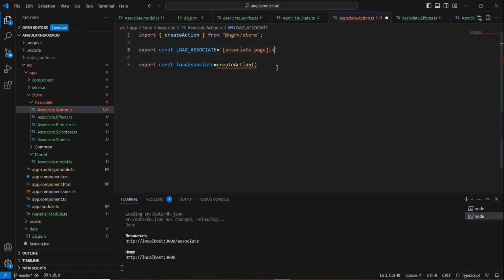So the function is load associate. Next we can use this constant variable as the type. Okay, we defined our action. So basically, once we dispatch this action, it will fetch the data from the API.